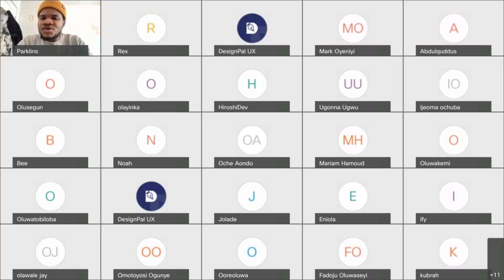What is the difference between user journey map and user flow? Okay, I don't think there's a difference. I think they're the same thing. User journey and user flow are the same thing. It is just different words, right?